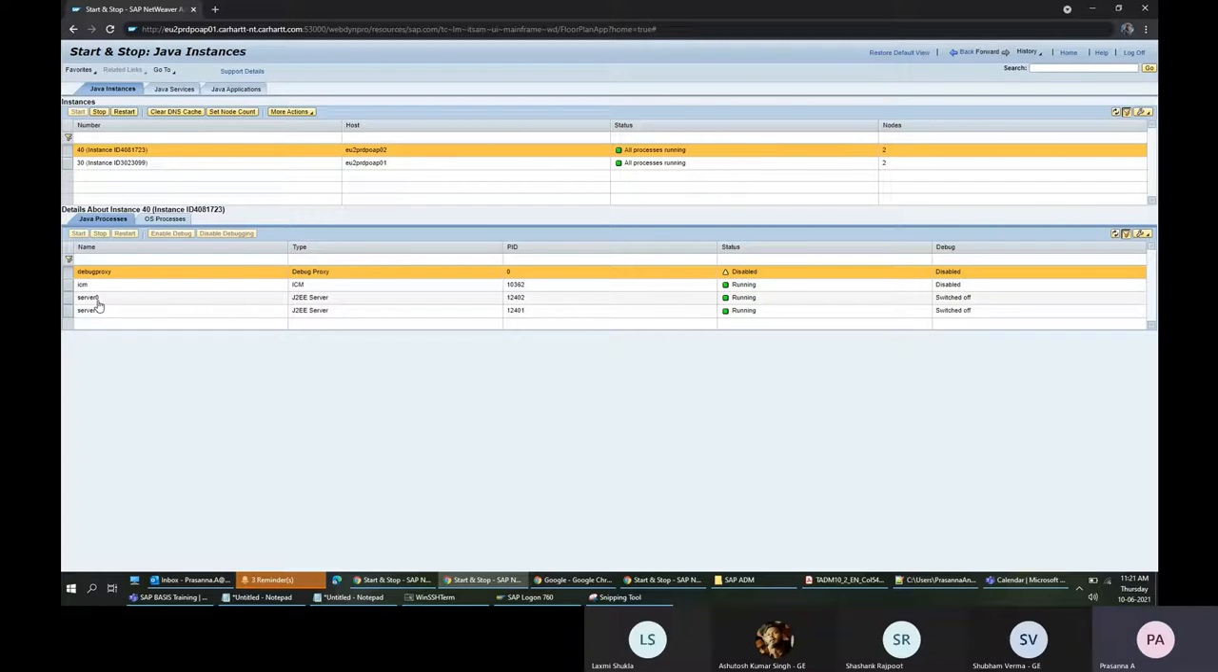So this is one screen where we can come and check whether all processes are running. It is something similar to SM51 in SAP GUI. We can come here and check if everything is running or if some process is not running. Okay.